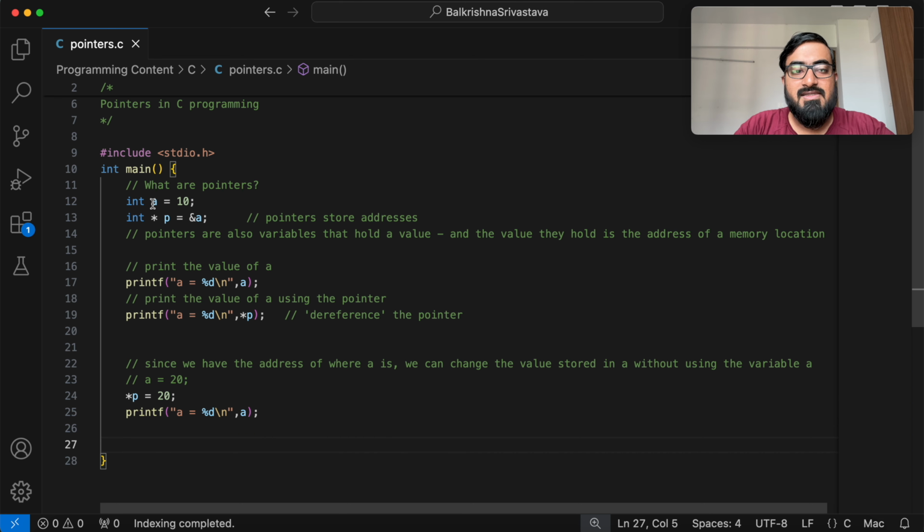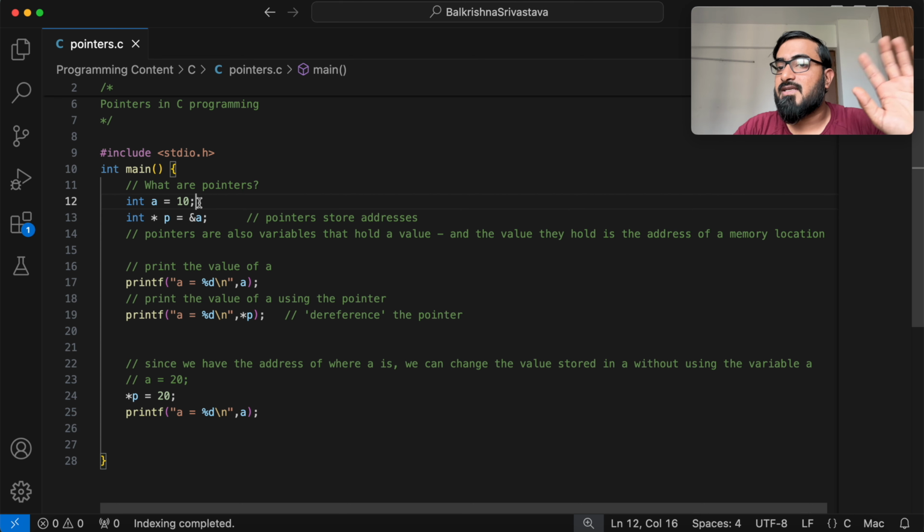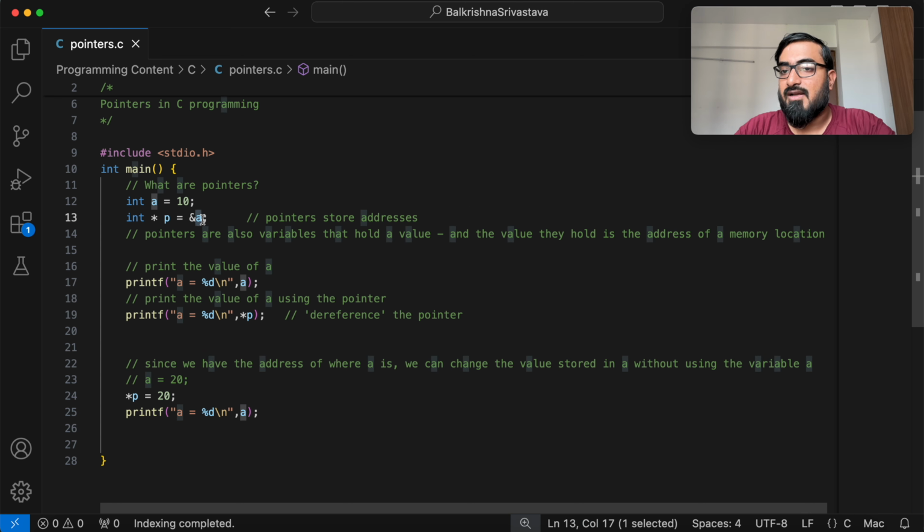Okay, just as a variable of type int can store the value 10, a variable of type int pointer, you just have to add an asterisk in front of int to make it an int pointer, can store the address of where an integer is stored. In this case, it is storing the address of a.